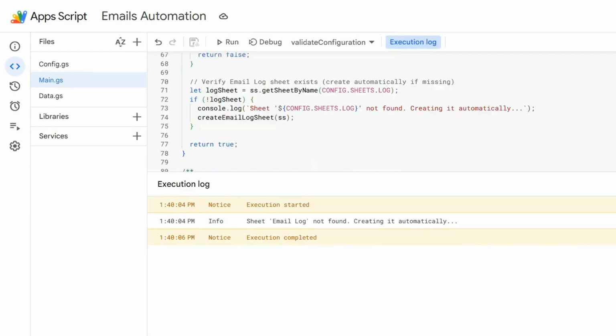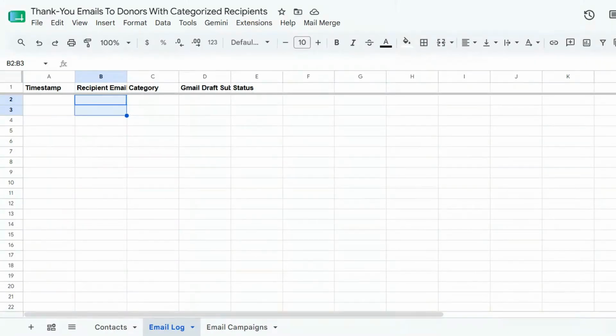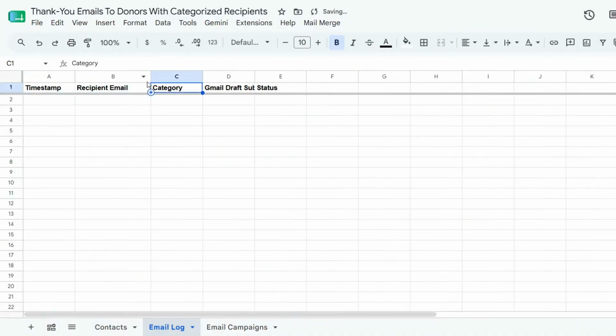Yeah! Check this execution log. It created a sheet automatically. Go back and check your Google Sheet. There is this new tab, Email Logs. It has these headers: timestamp, recipient email, category, Gmail draft subject, status. Your automation code will fill these details whenever a Gmail is sent.